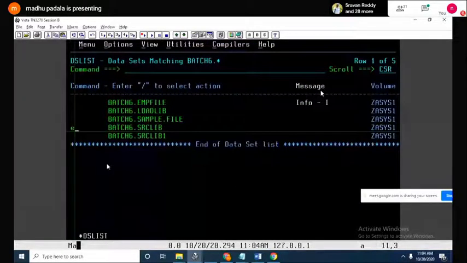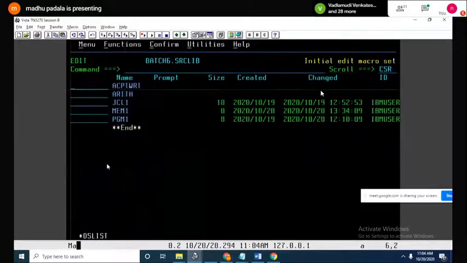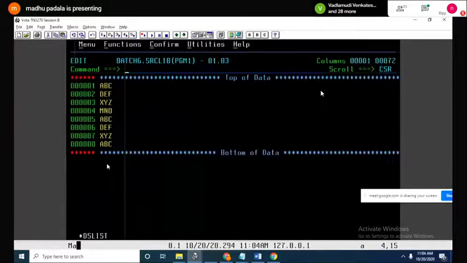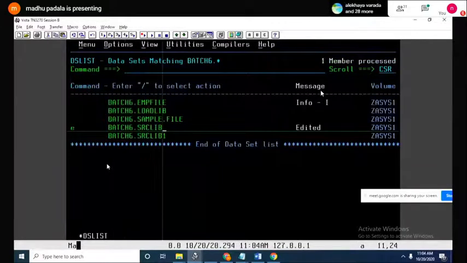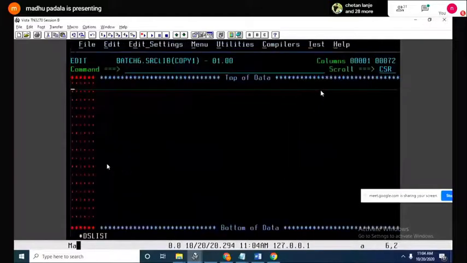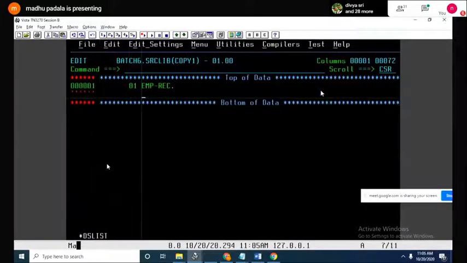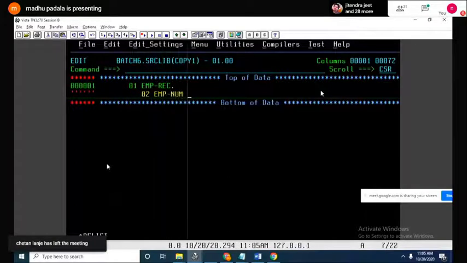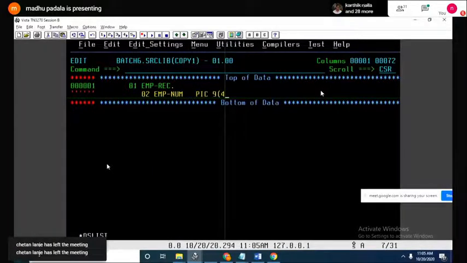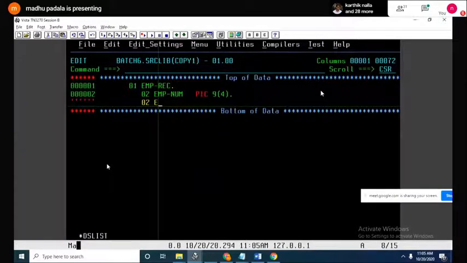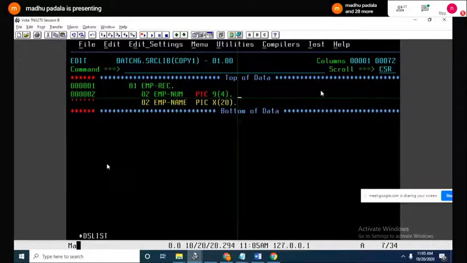For that, I'm writing a copybook called edit, or else I can use a new member. I'm giving a layout here. Copy one layout. If you don't understand, just leave it because we're going to see that later. It's too early. EMP record. Under that, EMP number picture 9 of 4, 02 EMP name picture X of 20. We don't give an OF. We never give an OF.